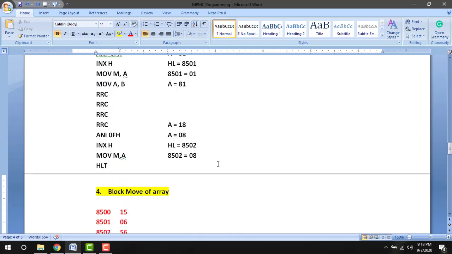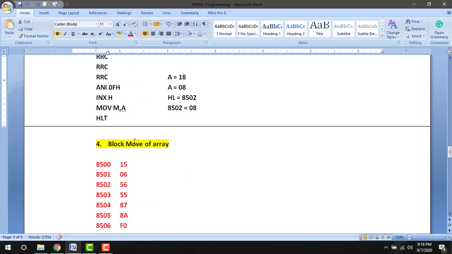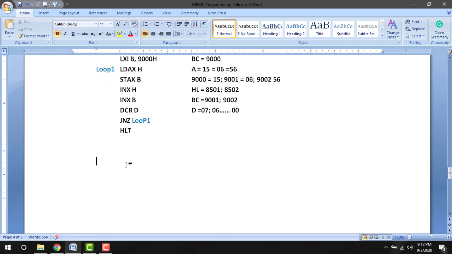a square plus b square. We already studied x square, squaring a number, in a previous class. So we are going to do it two times, and after that we are going to do a 16-bit addition. This is our objective. We get a number, do the multiplication process, and get another number with the multiplication process again. After that we have two 16-bit numbers, and we are going to add these two 16-bit numbers.